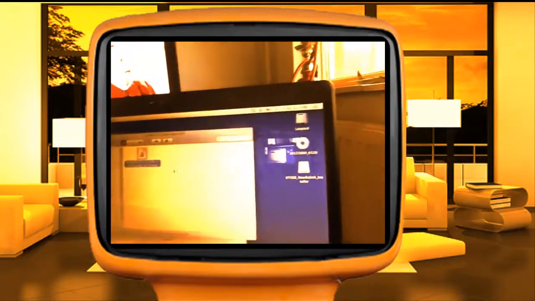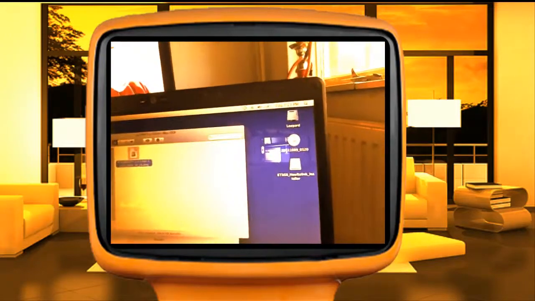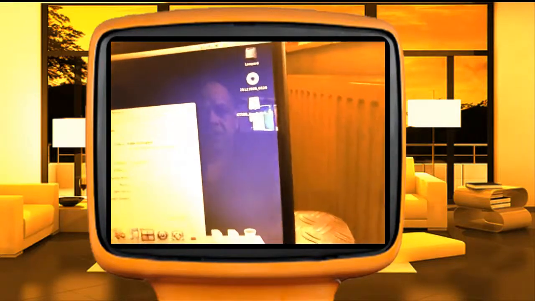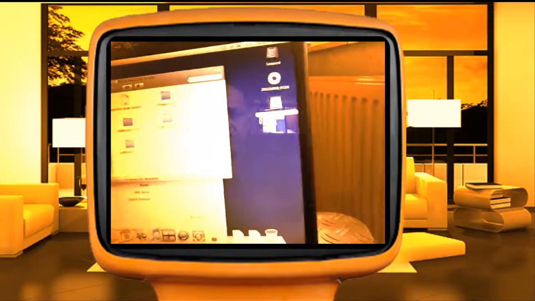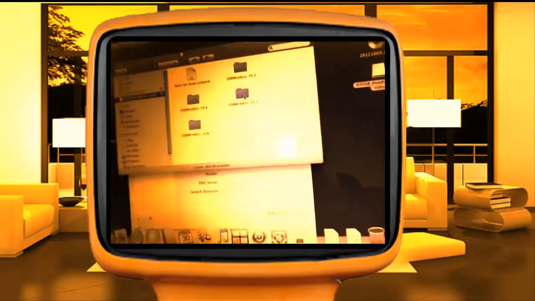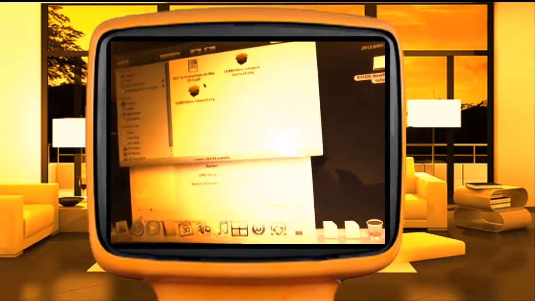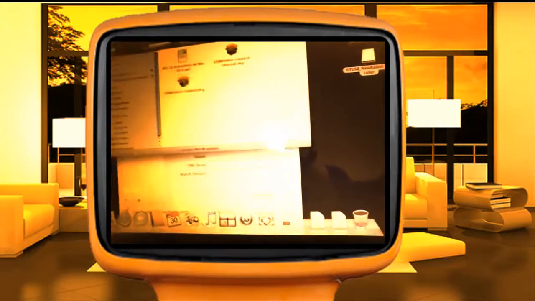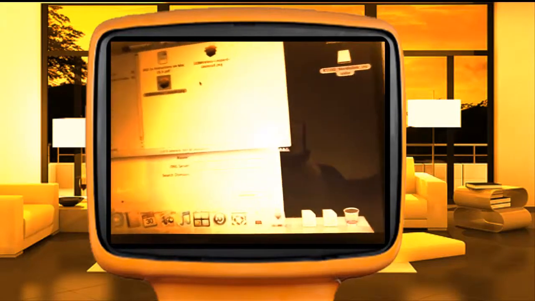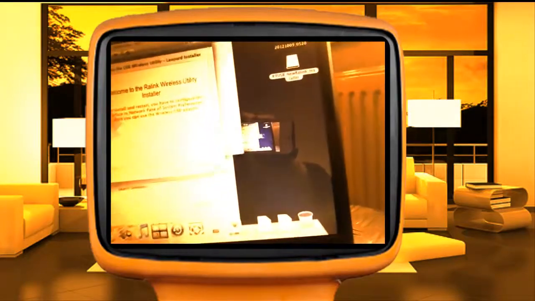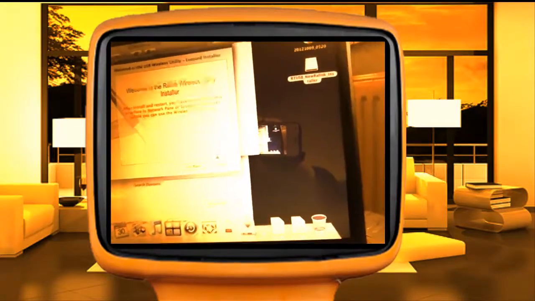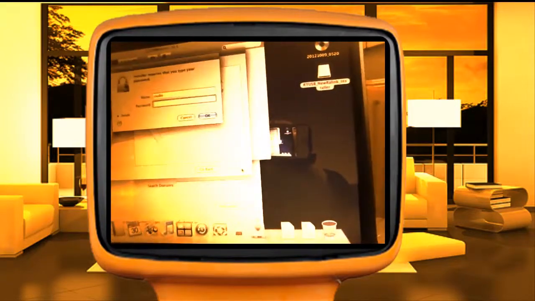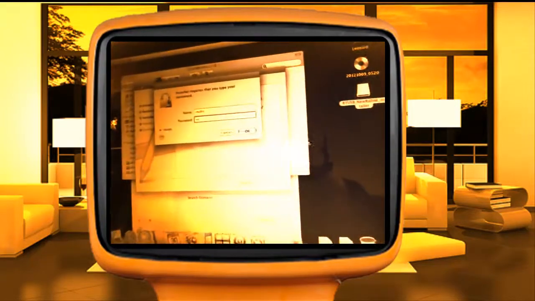Okay, we're mounting the image, and there the image is mounted. You don't stick in the Wi-Fi stick yet. You just open it, and there you see the several versions. 10.5. By the way, the 10.6 also works for Lion.